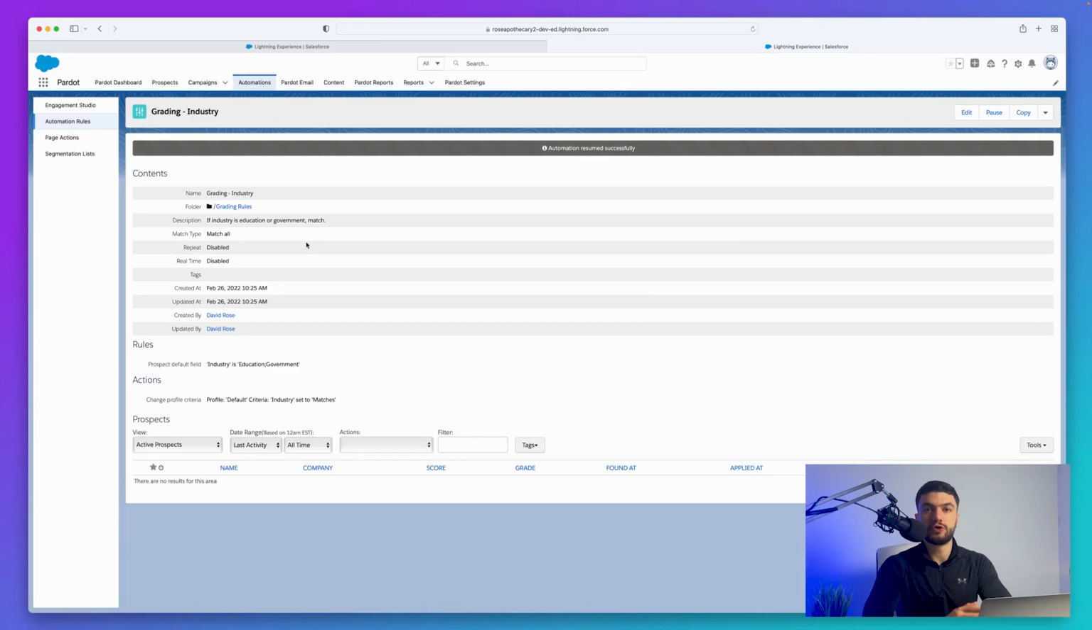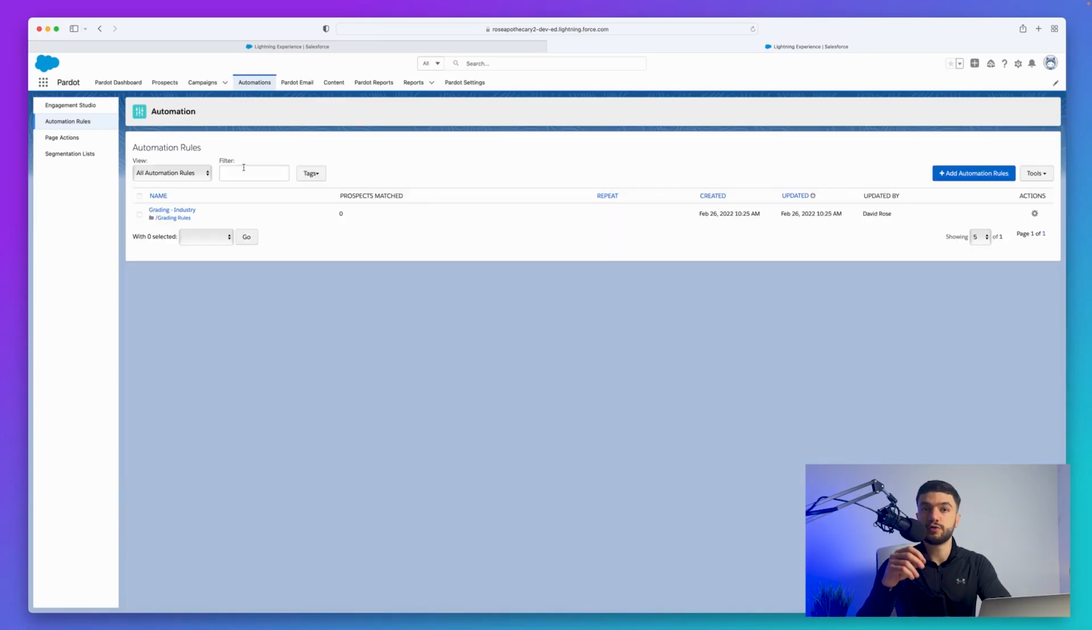Now let's go back and repeat that entire process for each of your remaining profile criteria: the job title, location, and company size. Same structure every time. If the field matches your target value, fire the change profile criteria action and set it to match. And once all your grading rules are live, the system just runs on its own, grading going forward. Every new prospect that enters your Account Engagement through a form, a list import, or any source gets graded automatically the moment they match these rules that we've created.